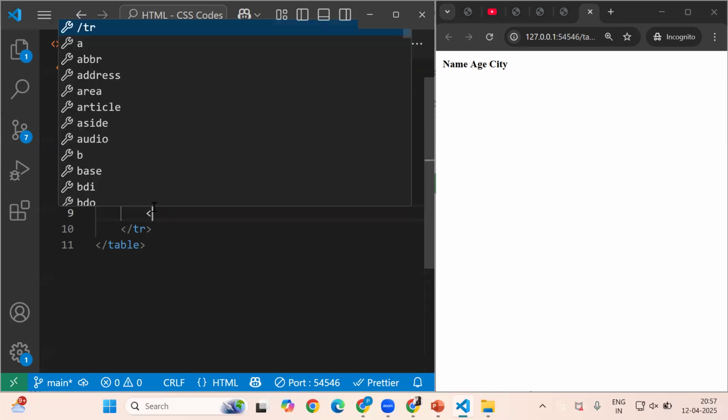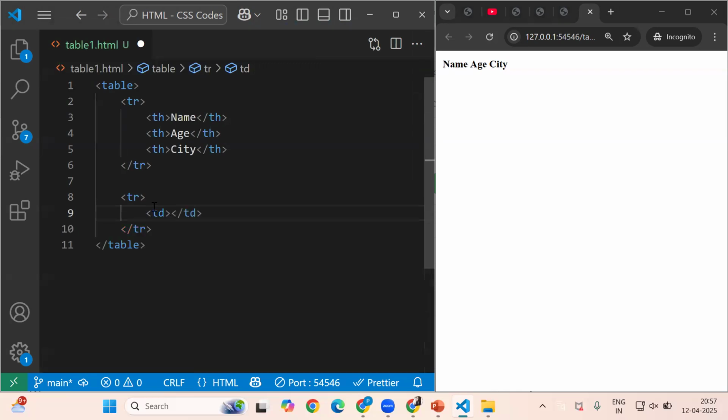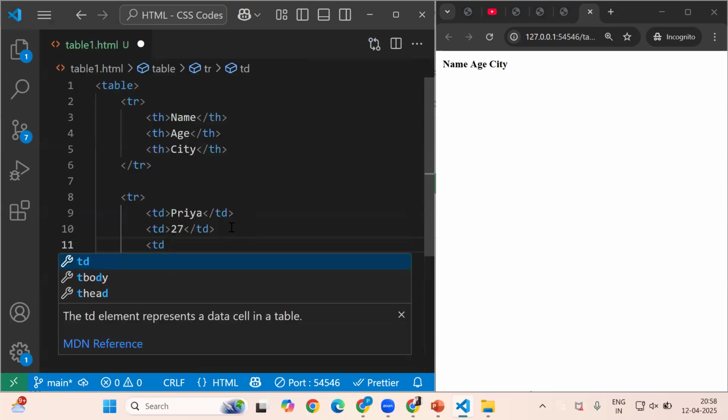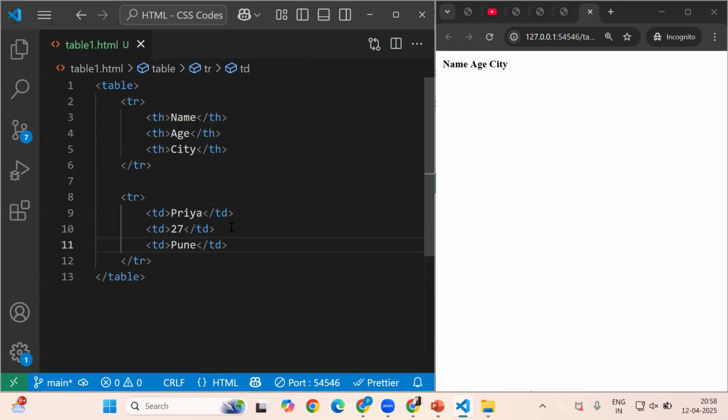So I should instruct the browser that it is table data. For name, what is the table data? I'm writing Priya. For age, what is the table data? I'm writing 27. For city, what is the table data? I'm writing Pune. We'll save the code and refresh. See, it has properly displayed the content in table structure.